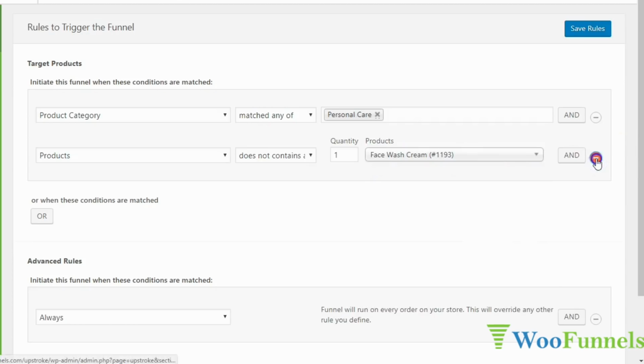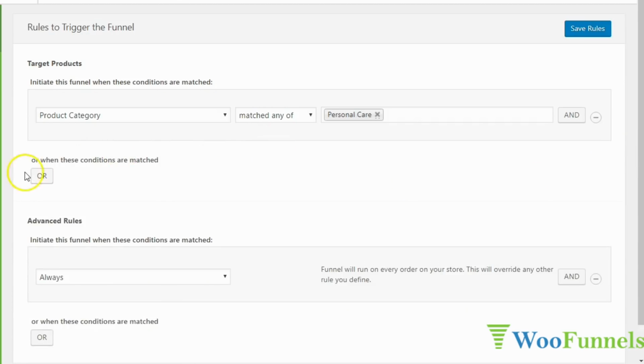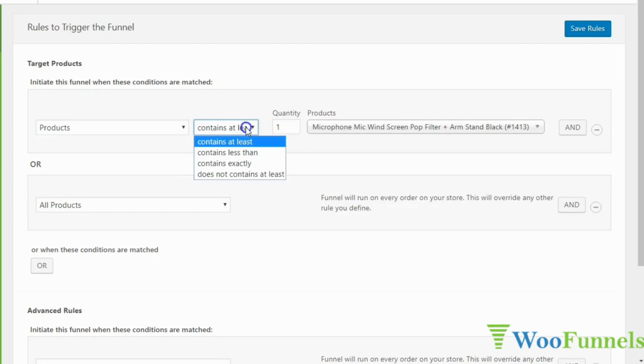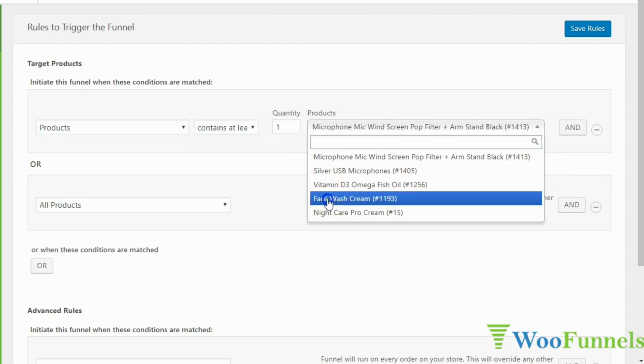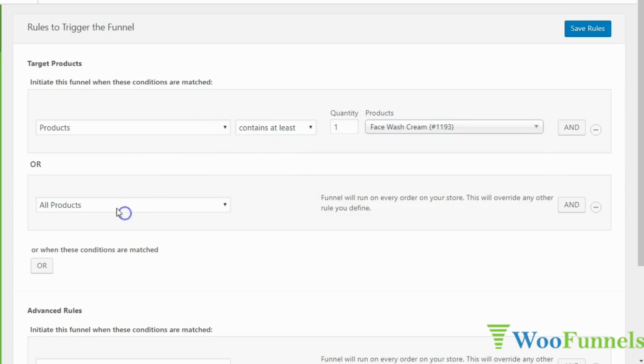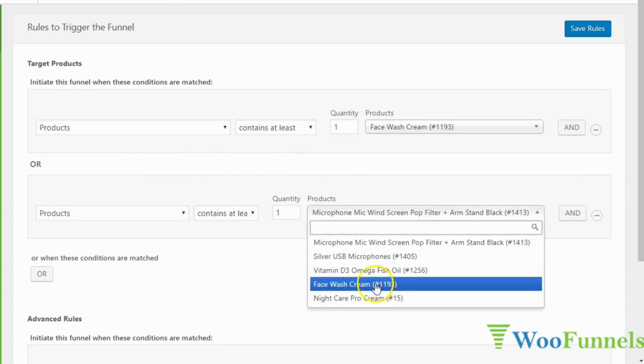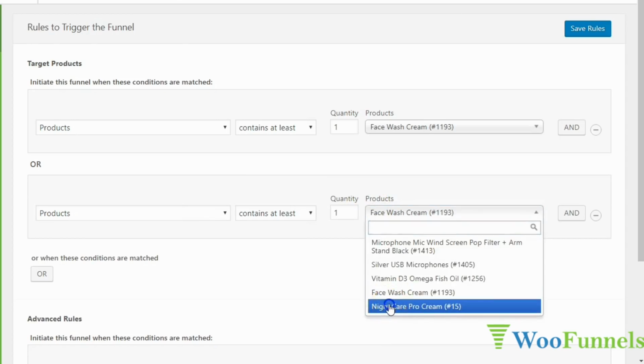Let me show you a use case of or. So I can say when the product is face wash cream, or the product is the night care pro cream.